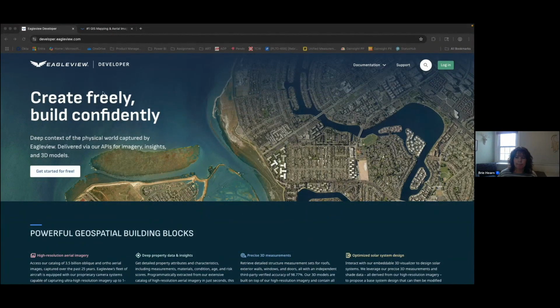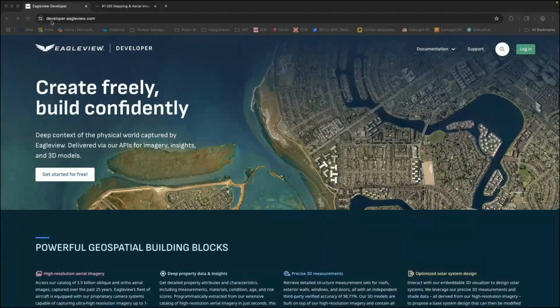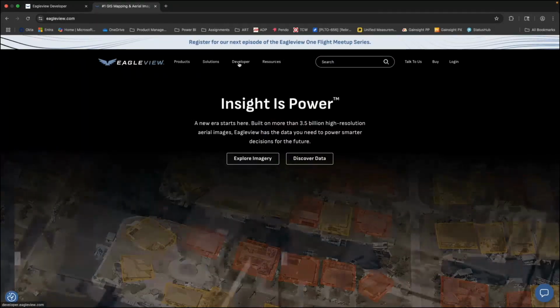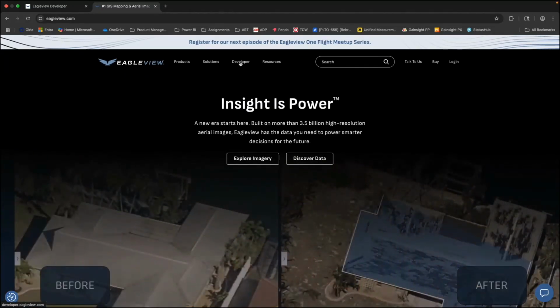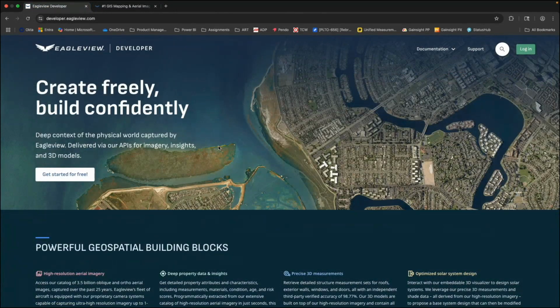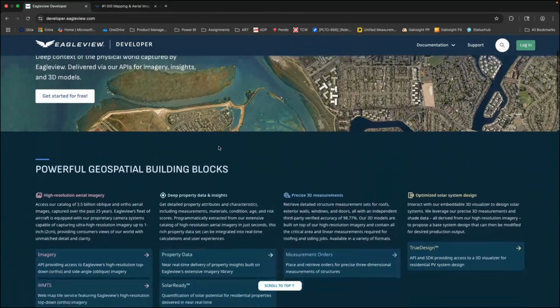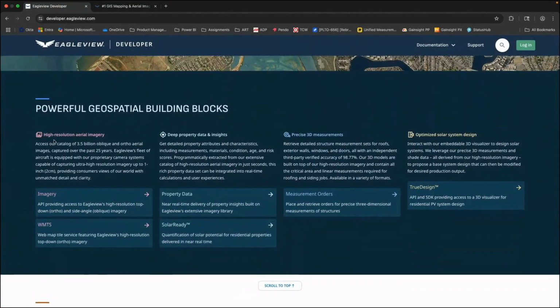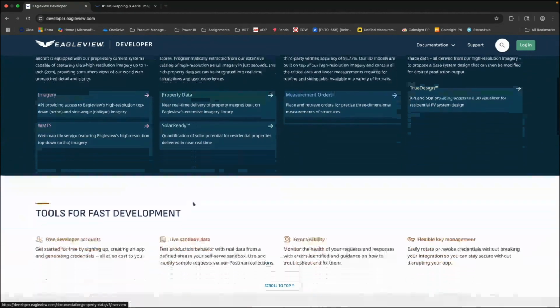Okay, here we are at our developer portal. You can see the URL is developer.eagleview.com. You can navigate here directly, or you'll also find a link to developer in the top level of our main company website. Going through the landing page here, we do call out the types of products that we offer across imagery, property data, measurements, and our solar system design, and then which APIs you can use to retrieve those products.